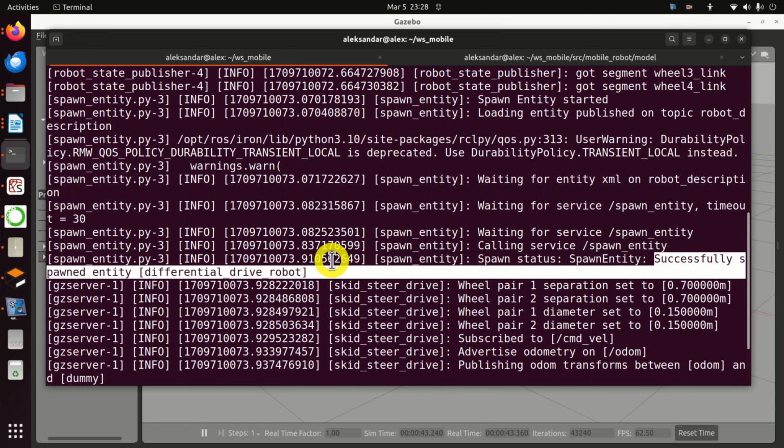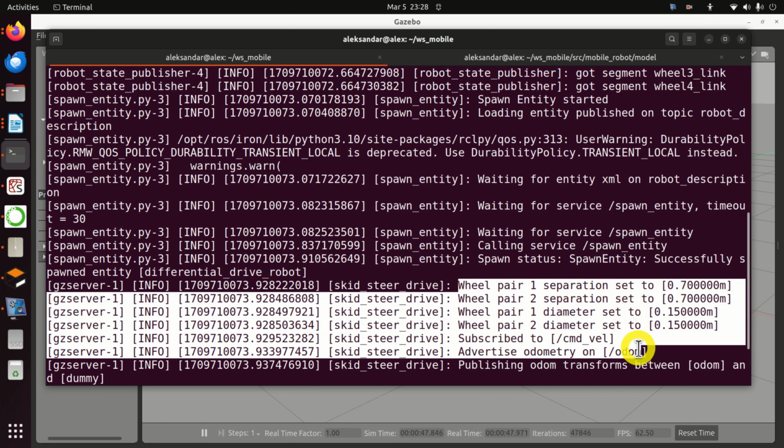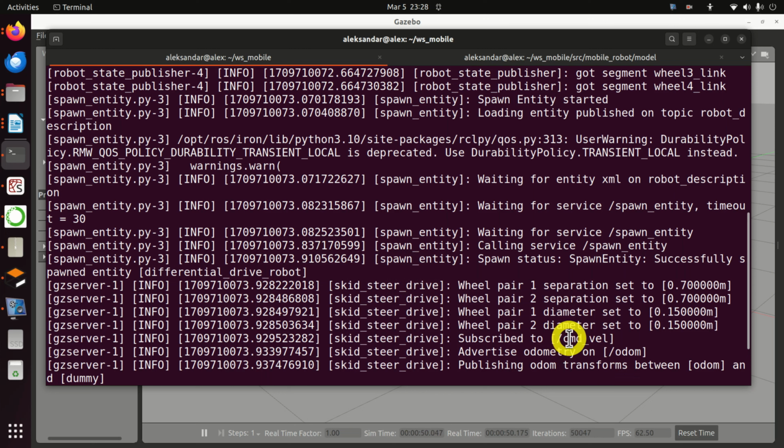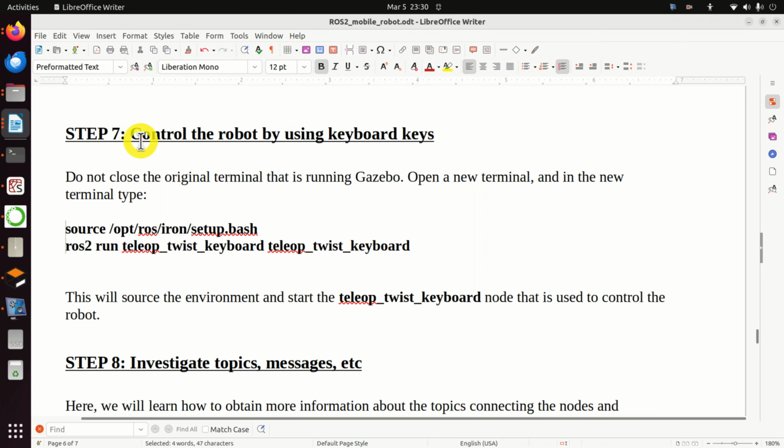Okay, this is very important. And you have skid steer drive, and you have these values. You can see that we are subscribed to the specific topics and we are able to send messages. So congratulations. Step number 7 is to control the robot by using keyboard keys.